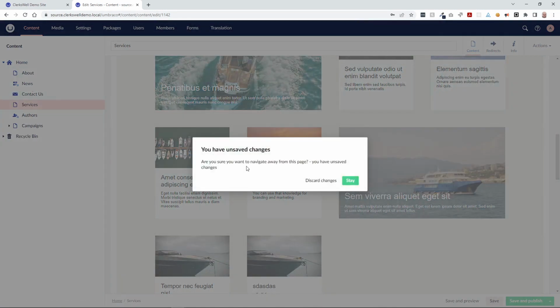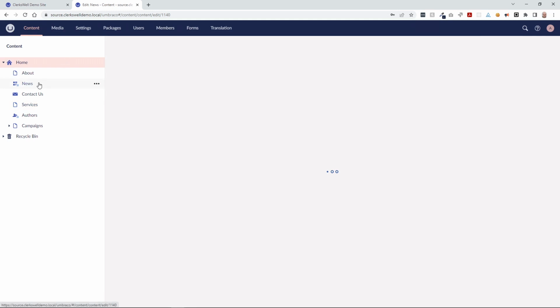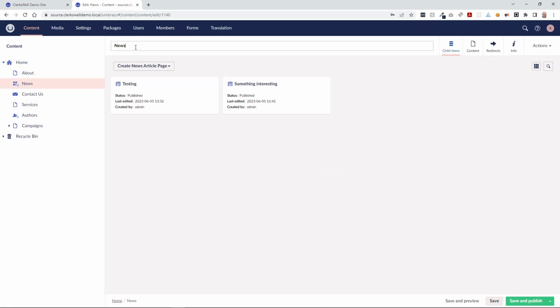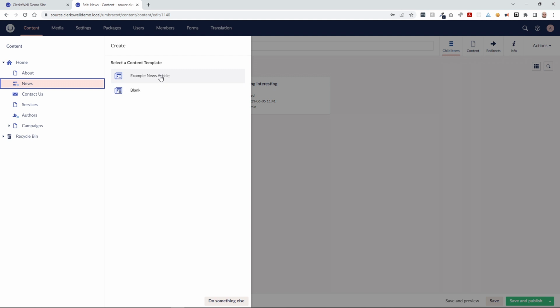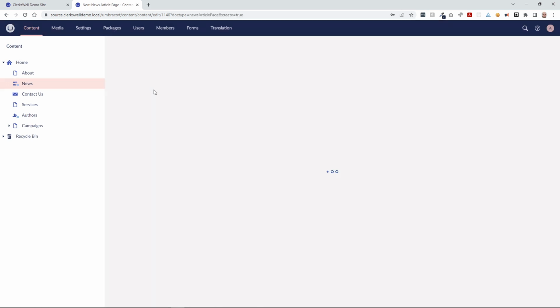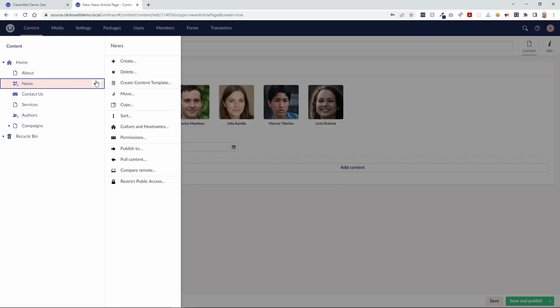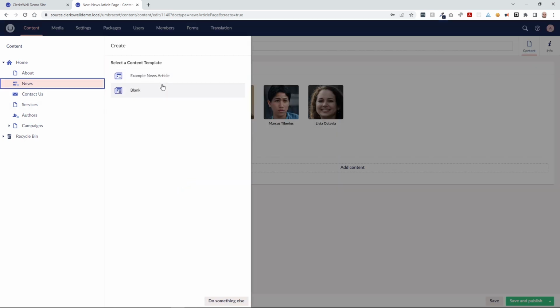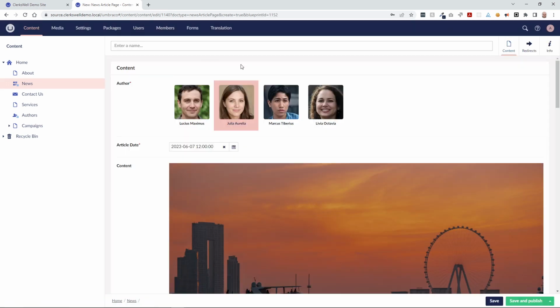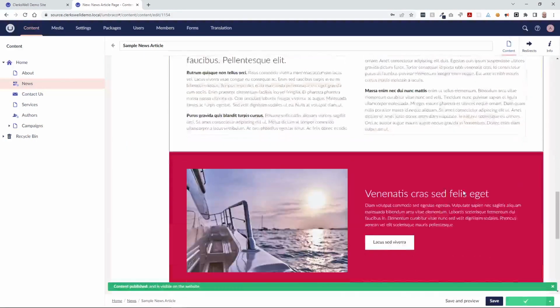Let's have a look at editing an article page. So over here we've got a news section. If we click on these dots here, new news article, we can either choose a blank one, which hasn't got anything filled out for us, or we could choose an example news article, which is the content template that we've stored. So by doing this and then doing save and publish, we've actually straight away created a news article.